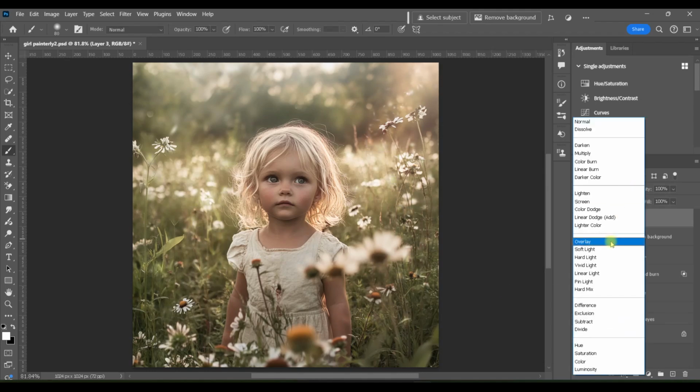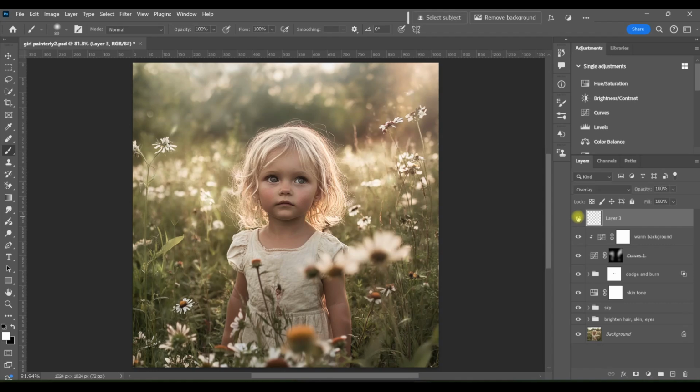Now I'm going to change my blending mode to overlay, and look at what a difference that makes. This goes a long way in creating that soft, dreamy, painterly look. So let's take a step back for a before and after.